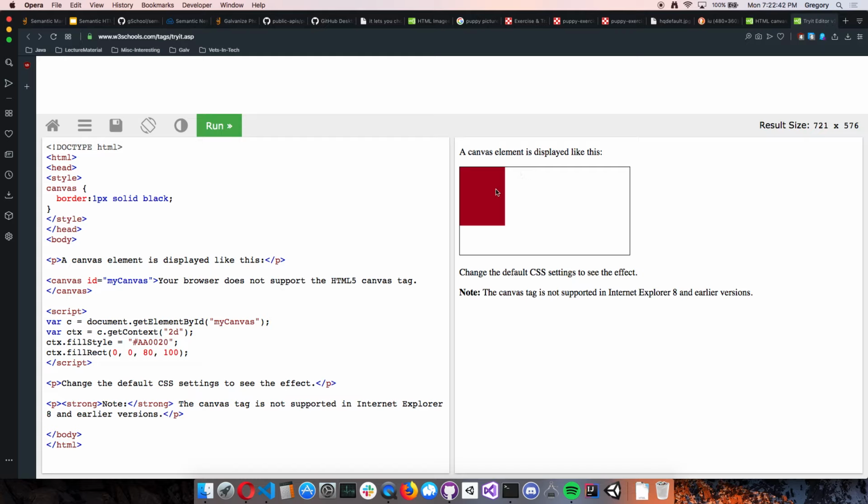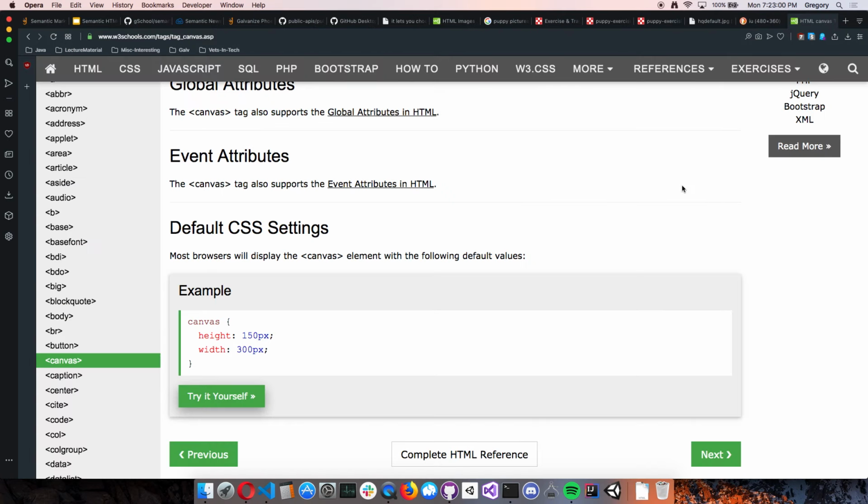So the way they make it sound is like you could just throw this in and be an artist and just paint wherever you want. Nope. So just be aware that HTML has been around for a very long time.